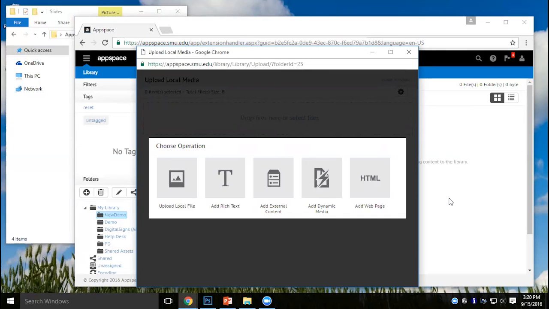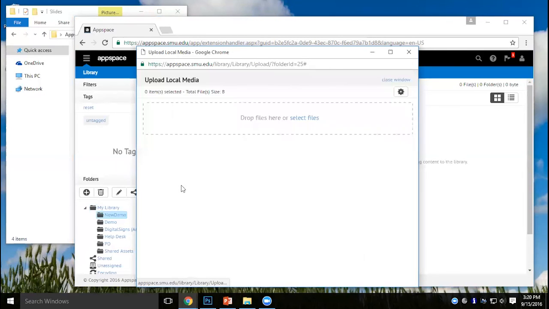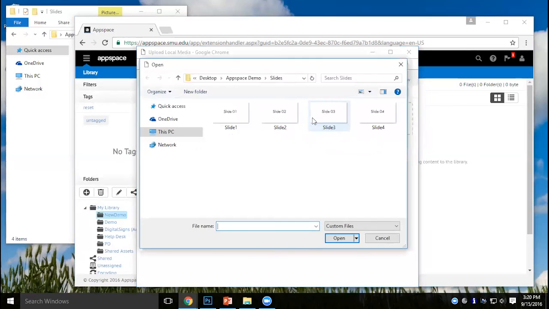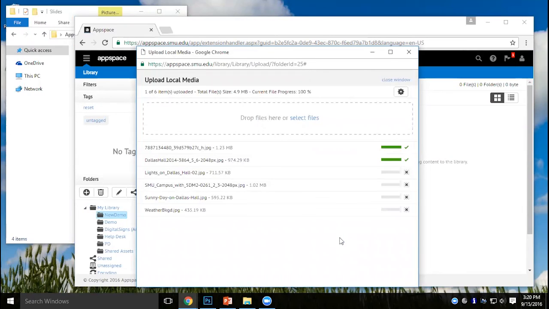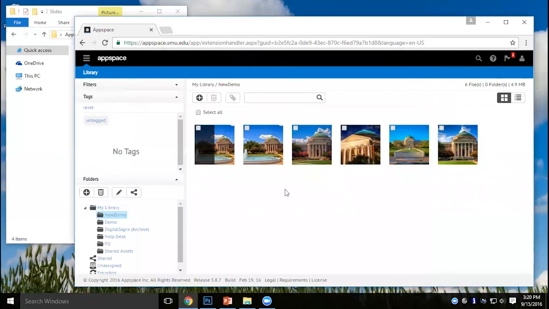So for us, let's go ahead and upload those local files that we have already. Click that, select the files. I'm going to go back to my demo here, go to my folder and select all those. There we go. And then close window when they're all done. So as you can see, I have several shots of SMU here, and then I have the one for my weather background that we'll use a little bit later. All right, so I have all my files here, all nicely organized.